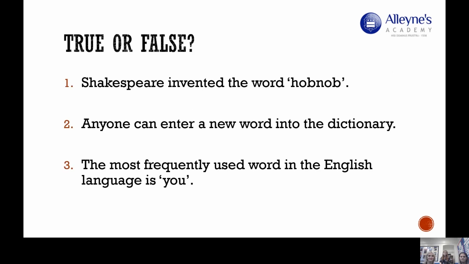So to start to introduce some new concepts to you and see what you might already know, a bit of a true or false quiz for you. Number 1, Shakespeare invented the word hobnob. Number 2, anyone can enter a new word into the dictionary. And number 3, the most frequently used word in the English language is you.